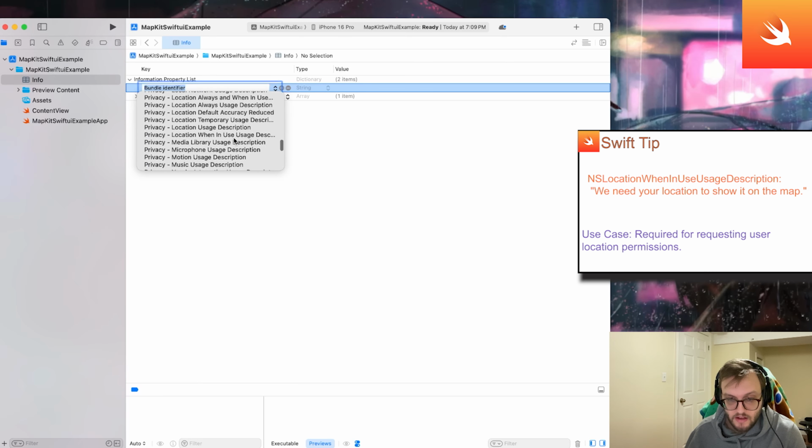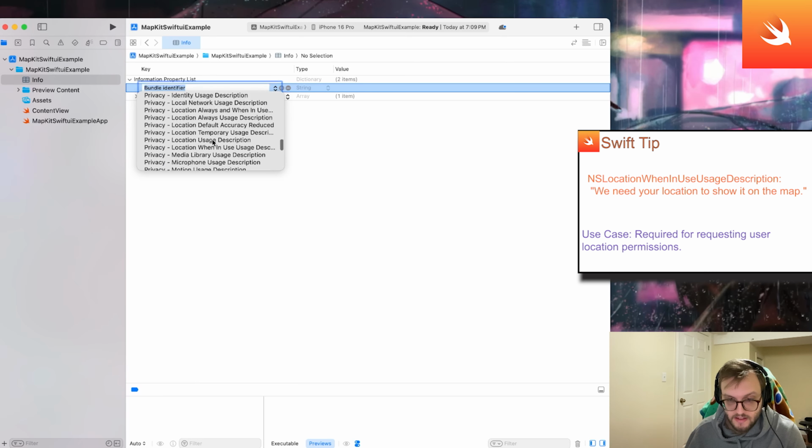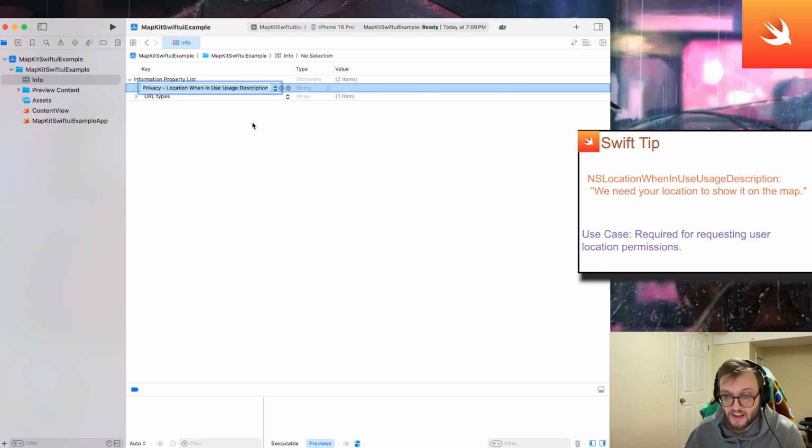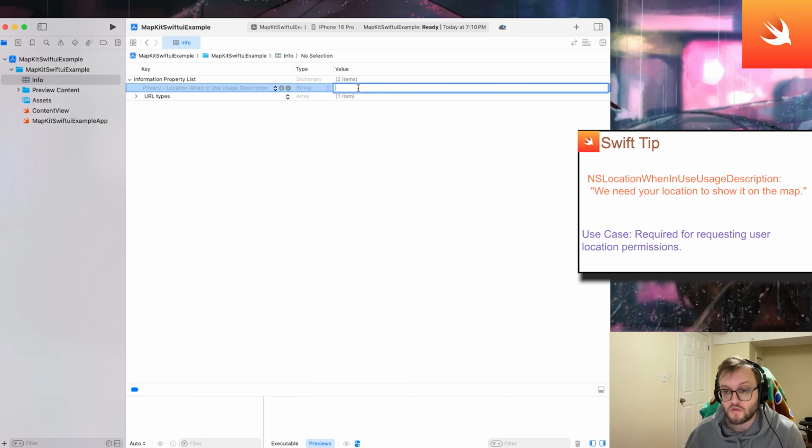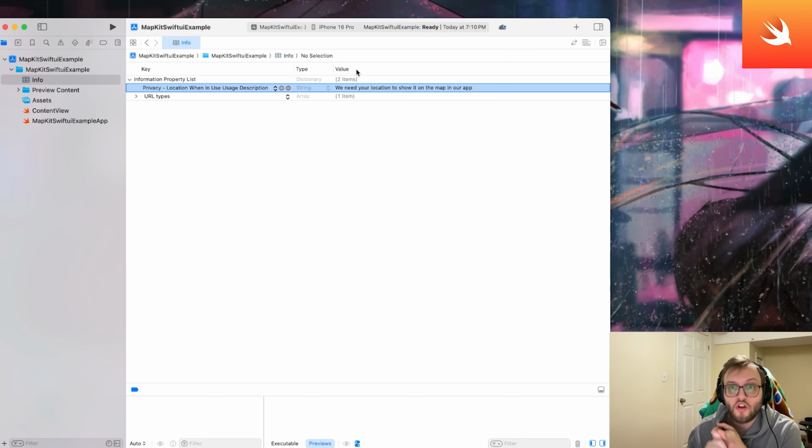So let's go ahead and ensure that we can access their location. I'm going to say Location When In Use Usage Description, and under the value it's going to be a string, and you can explain to the user why you need to use the location. I'm just going to say we need your location to show it on the map in our app. Perfect. And we can also do the Location Always and When In Use Usage Description.